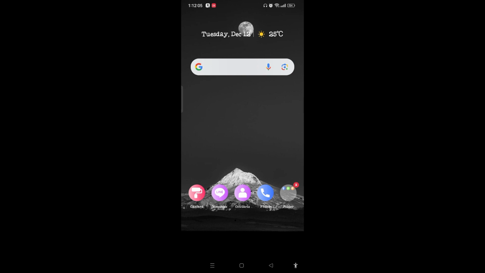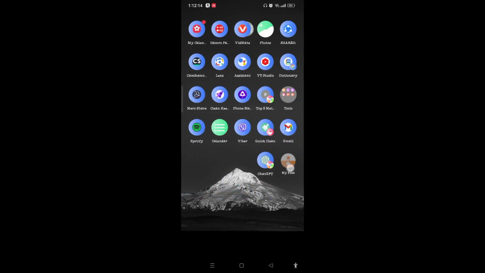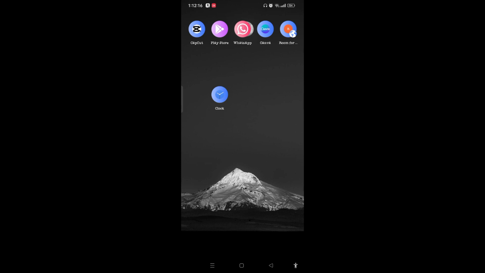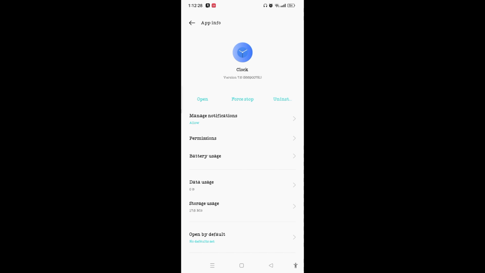To disable the clock application on Android devices, firstly, you must search for where the application is located on your home screen. Once you find the application, you need to tap and hold it and you'll be able to find App info. Tap on App info. This will let you enter the App info page of the clock application.